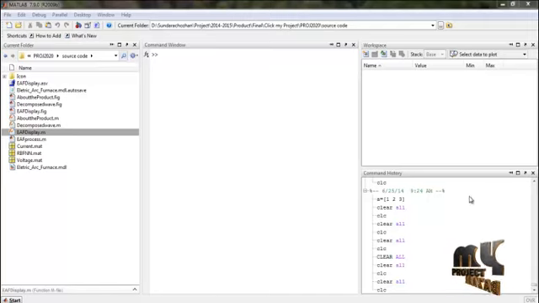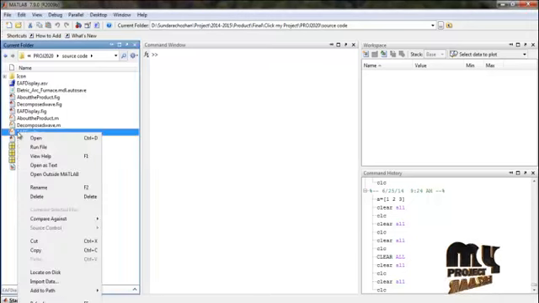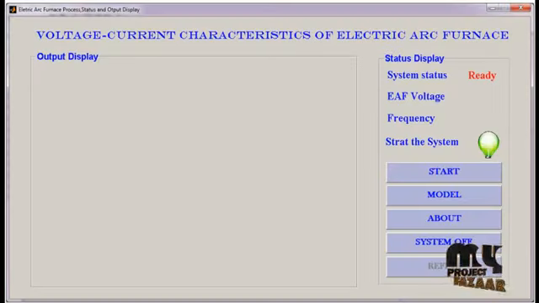First, open MATLAB and then right-click the EAF display.m file and run it. Then the output process GUI will open. In this GUI, the output display and the status display will be there. Now the system status is ready for the process.